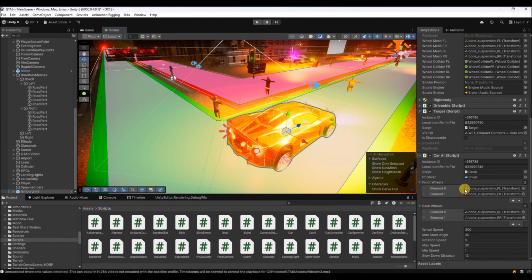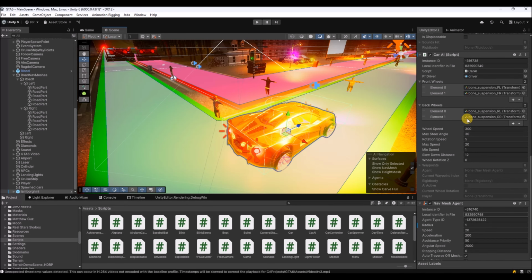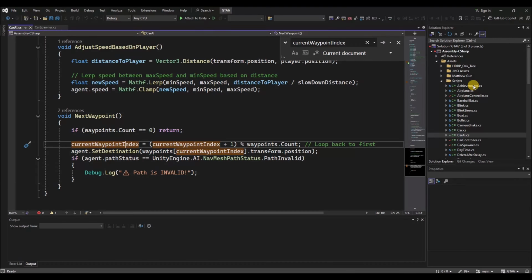Okay, so now we have a navmesh agent and our navmesh, but in order for the car to drive, it needs to have a destination. So you need to give the navmesh agent a destination, and we can do that by attaching a script to it. I've already created that script, so I'll just show it to you.